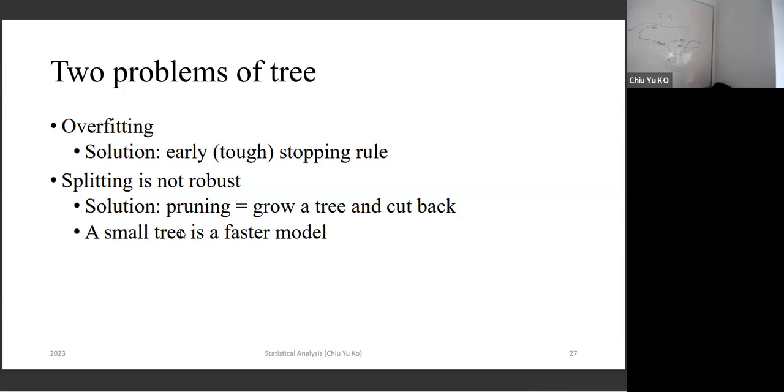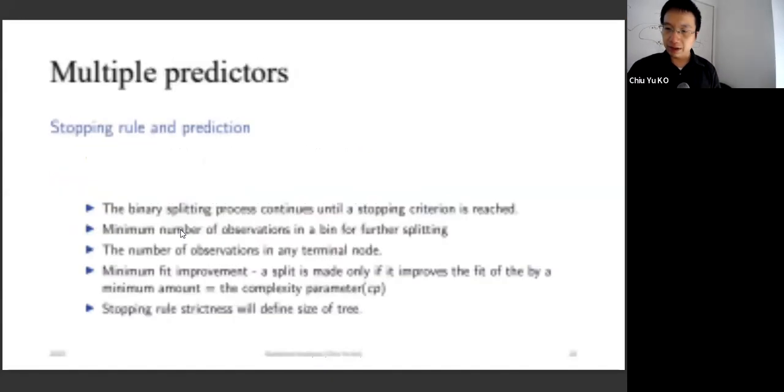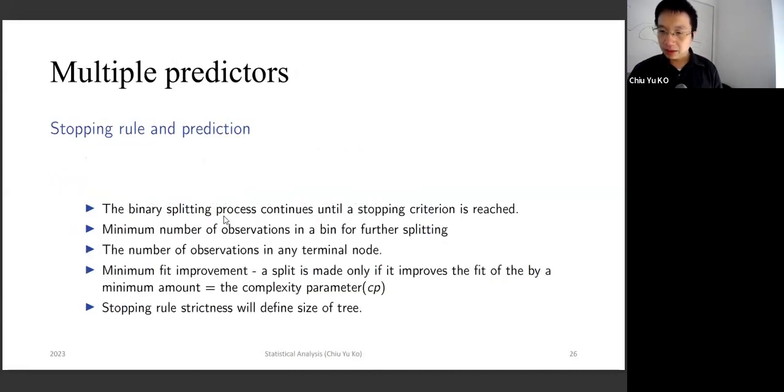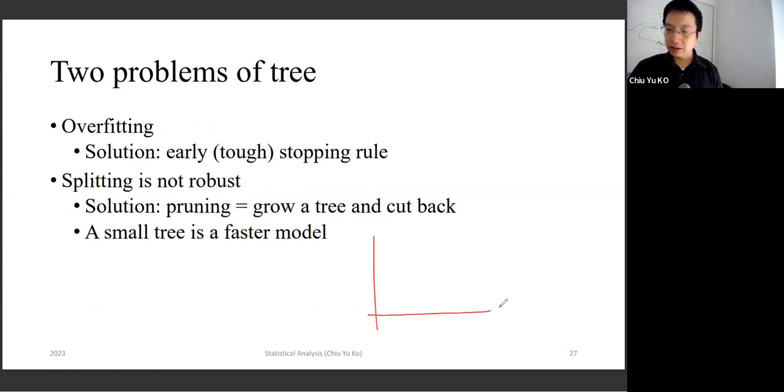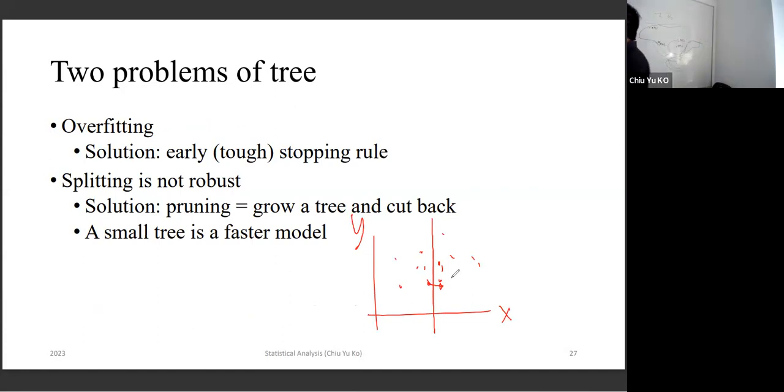But if you do the tree, suppose a 2-dimensional XY, there's some dots here. Suppose you cut here, and your data is here, here, here, here. Suppose the data goes to the right-hand side, then the cut will be different. So the cut is not really robust, okay?